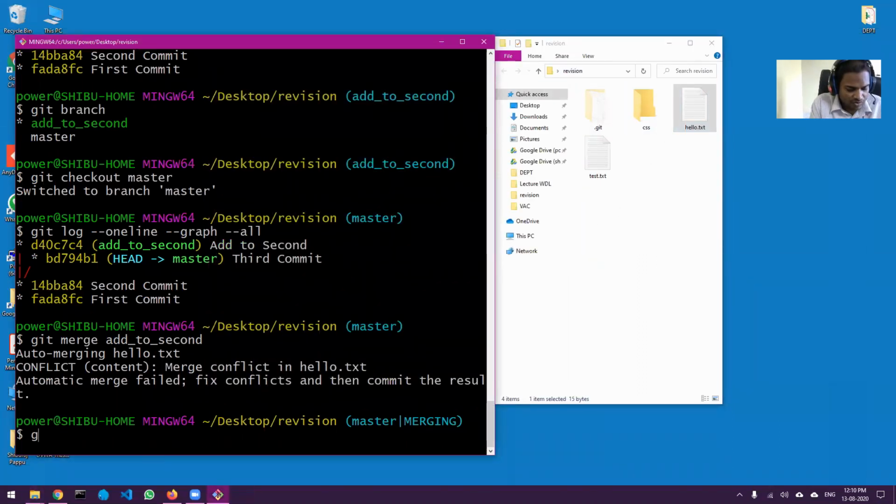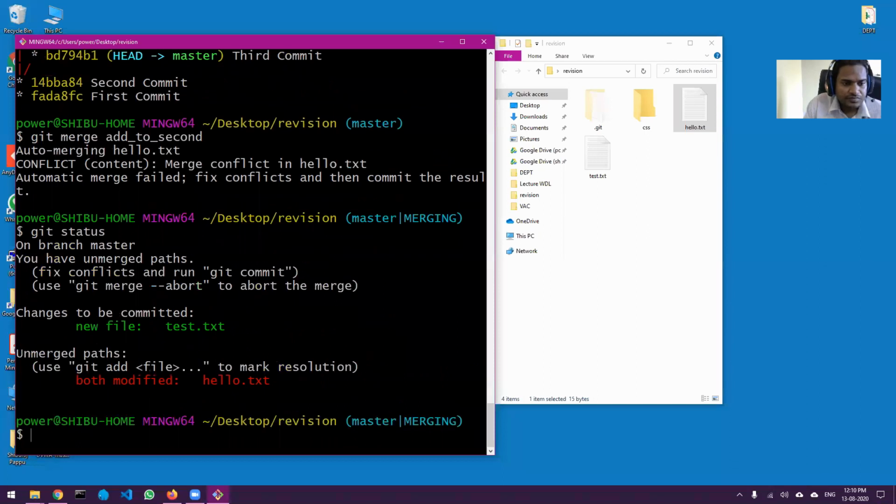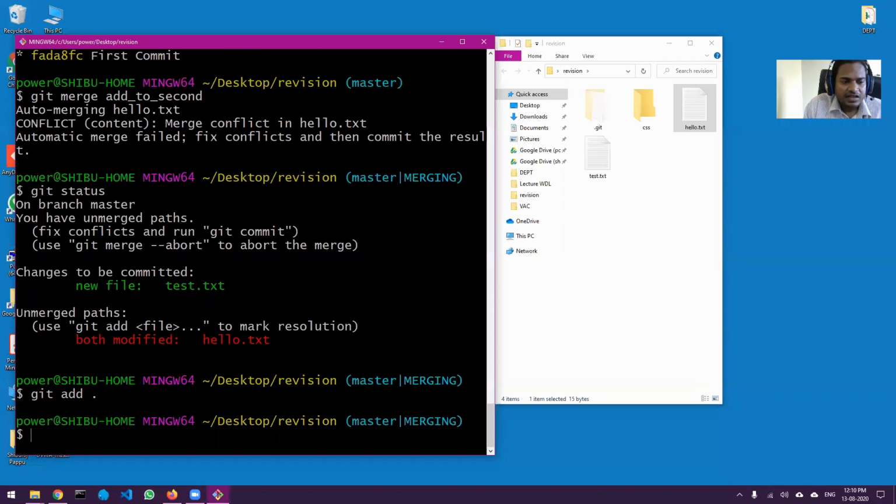If you now do git status, you can see there is a new file added, test.txt, that doesn't have any problem. And hello.txt had a conflict. Now we have resolved it. The only thing I have to do is a git add and git commit. Whenever there is a conflict, your merge doesn't work, so you have to do it manually.